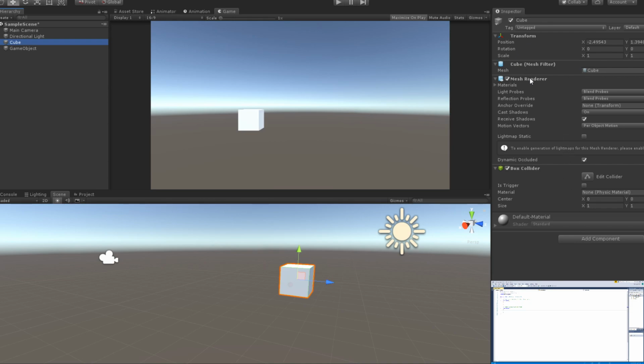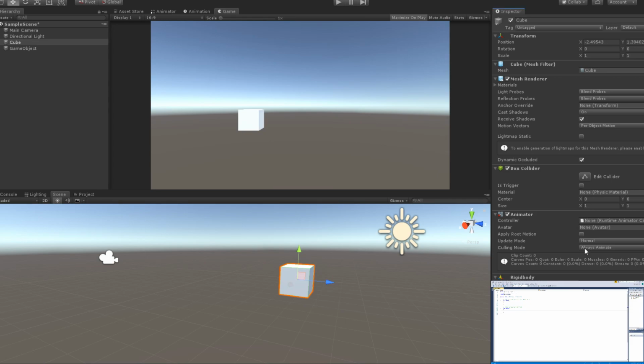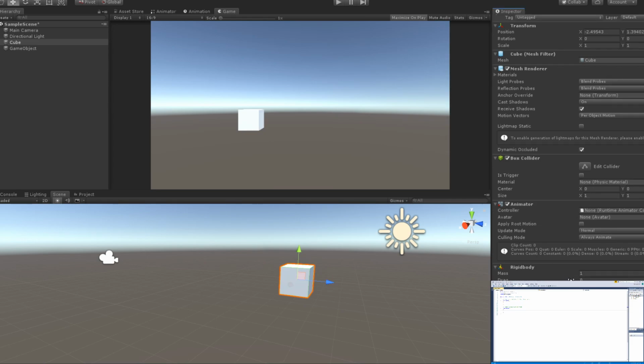So in this case, we've got a component that's rendering the cube, and we've got this component that says that it's a box collider. And again, I'll get to that in a little bit here. And then I've also got this button where I can add new ones. Say I wanted this thing to have some animation, I could put an animator on it. If I wanted it to have physics, I could put what's called a rigid body on it. I'll get more into that in a little bit too. And so on and so on and so on.